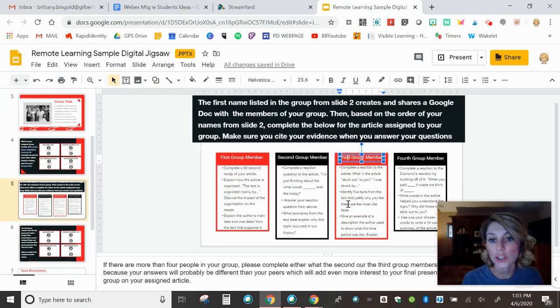That means I'm the 3rd group member. These are the questions that I am going to answer based on my assigned article that I just annotated in my shared Google Doc.